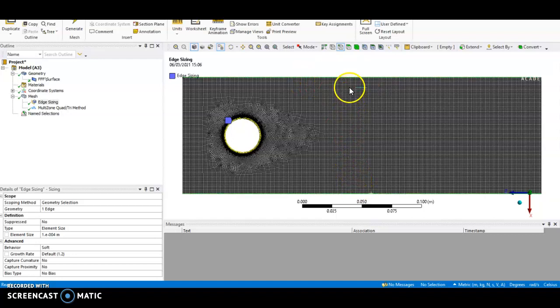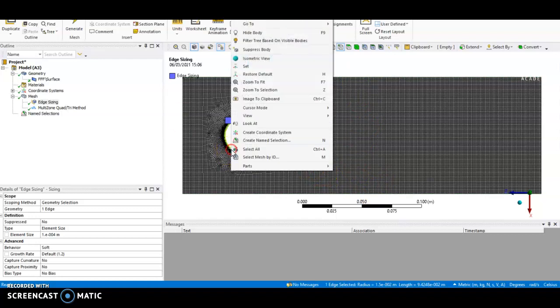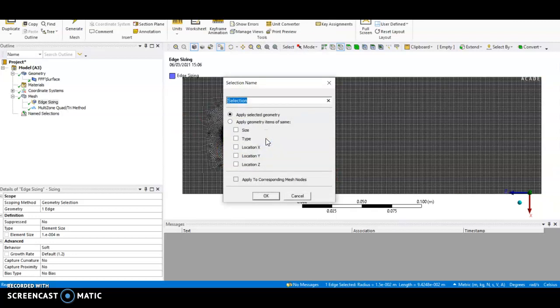But we're telling it it's not a closed domain, it's an open domain. So this flow comes in here, it goes out through here, there's nothing here and here. Okay, it's just open air. So you're not expecting any boundary layer here and here. You're going to click on this circle, right click on it, and we're going to create name selection and call it the wall, or you can call it the cylinder, either way. Call it the wall.